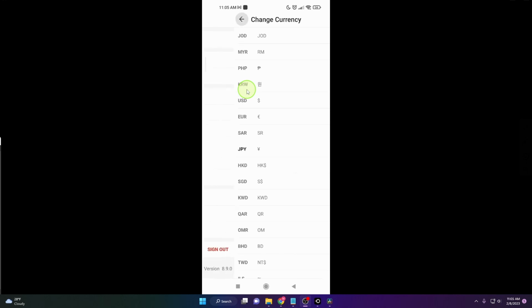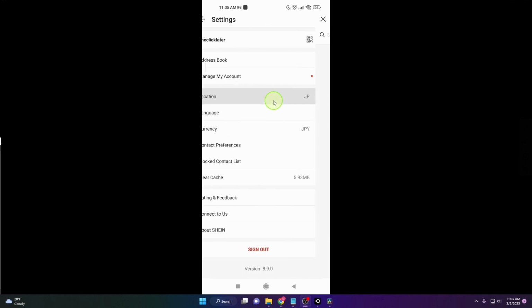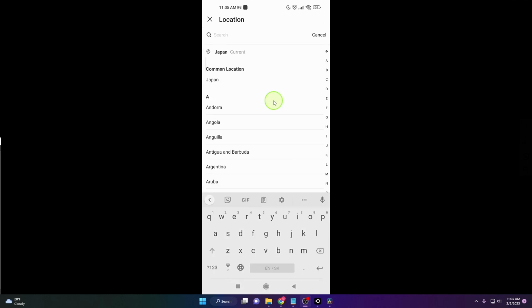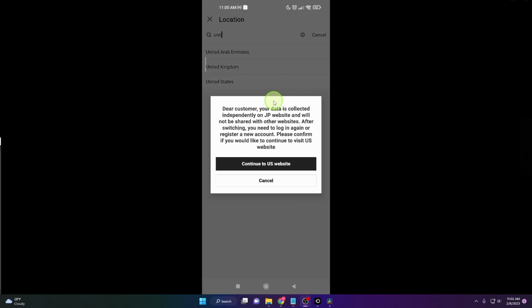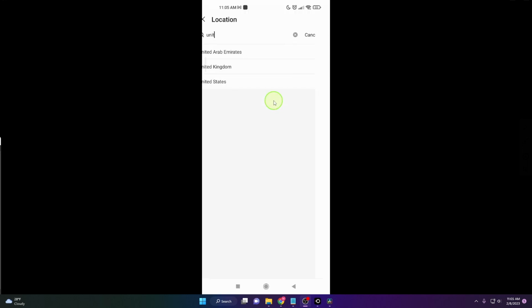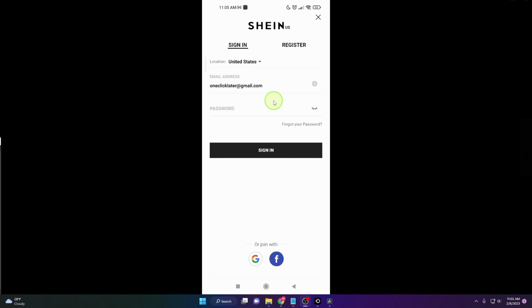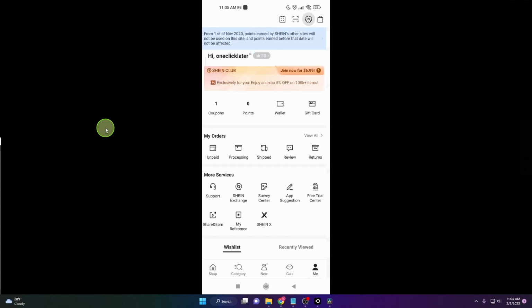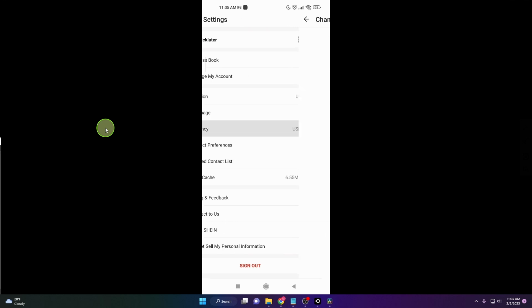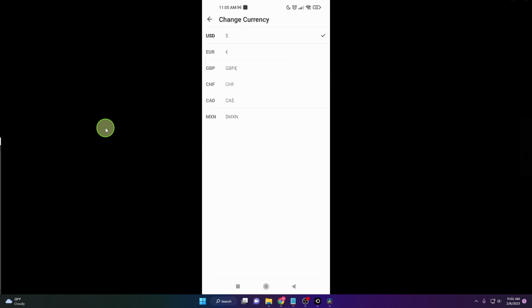So if you change it to, I don't know, America, yes, okay, you need to sign in again. I didn't know that, so just join with the Google. Just give me a second. And now if you go settings, currency, yes, you can choose different currencies again.